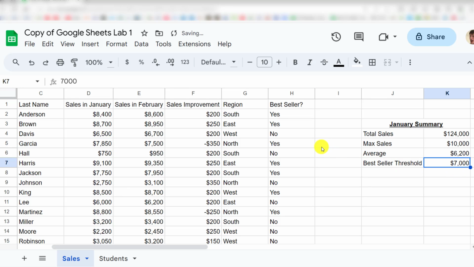So if I toggle this back and forth, you can see some of those values are changing. Looks like just two of them that we can see here are changing, right? Or if I change this to like 5,000, then we have quite a bit more bestsellers. If I change this to 10,000, then actually no one ends up being a bestseller, right? I'm going to revert this back to 7,000.